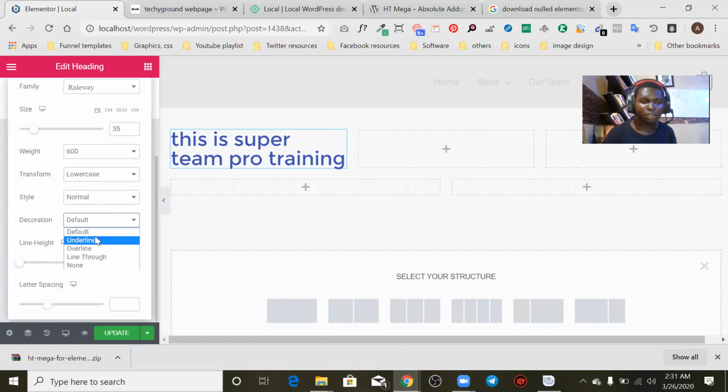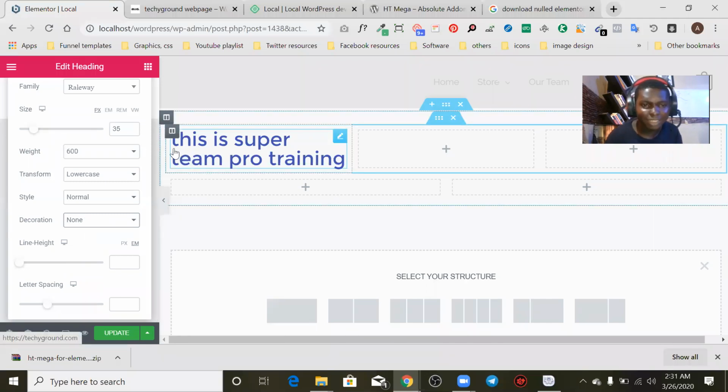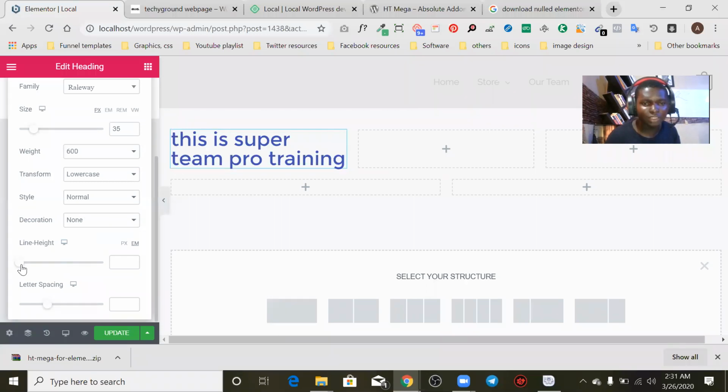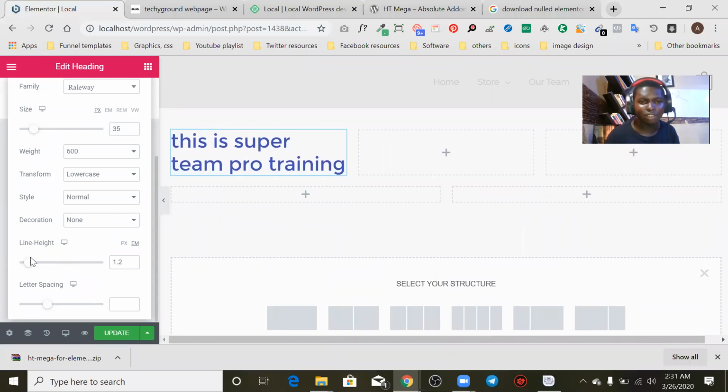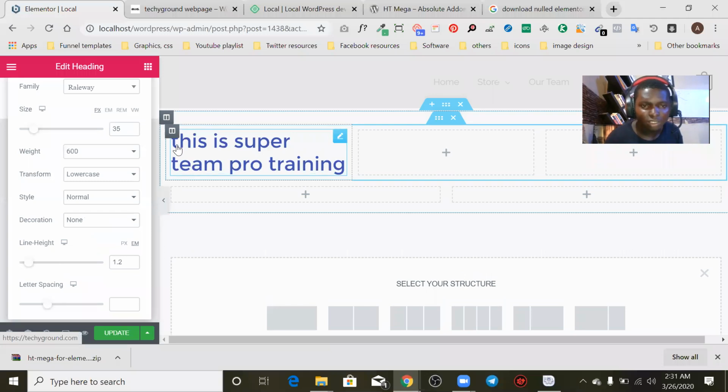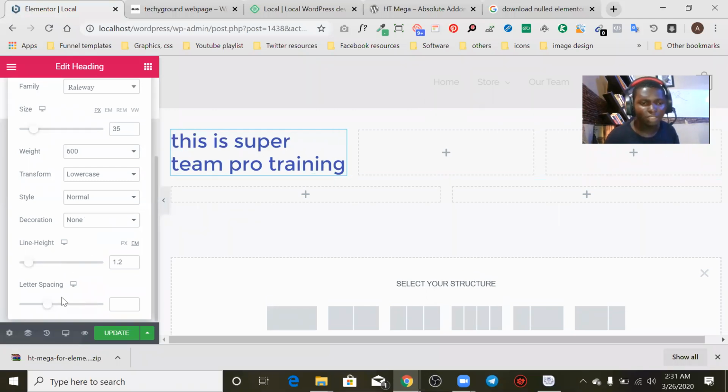Then your decoration, should it go underneath, should it go on top, should it go through the middle? In this one, you can use this when you are working with products. Maybe you want to write that the original price is $50, and you strike it through and write $20. So you can use your line through or none. Then line height is the distance between these two texts, these two words, the distance between the top and the bottom. That is your line height. Then your letter spacing, the distance between T and H, that's your letter spacing.